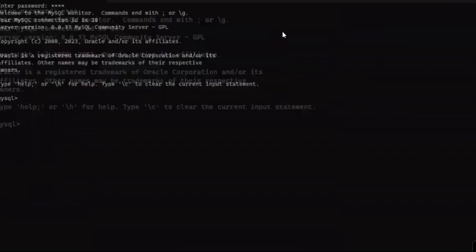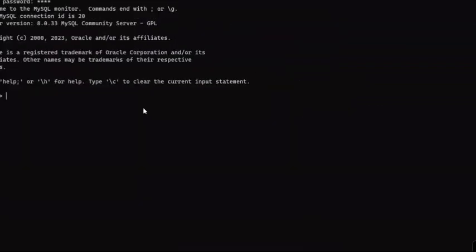Yes. Now create a database. Create database, space, DB, semicolon. Hit enter. Okay. Now use space DB semicolon. Use DB semicolon. Okay.